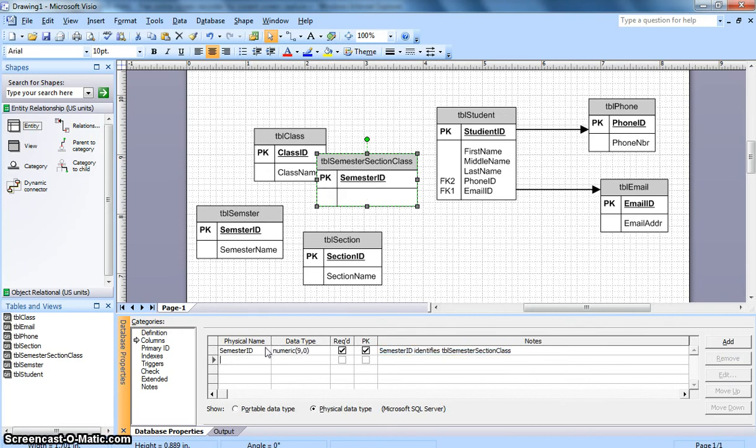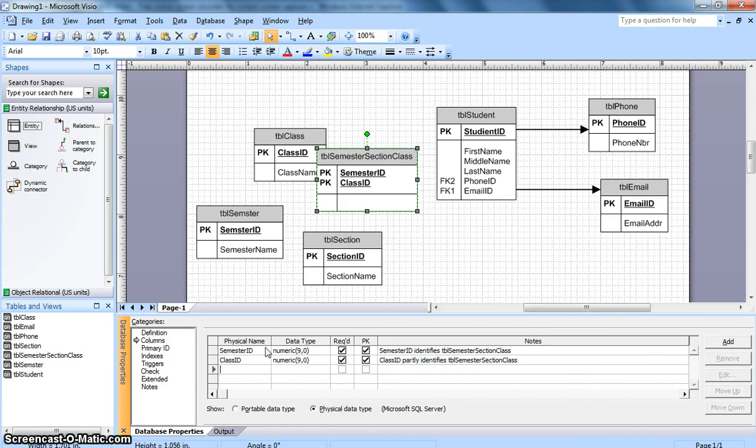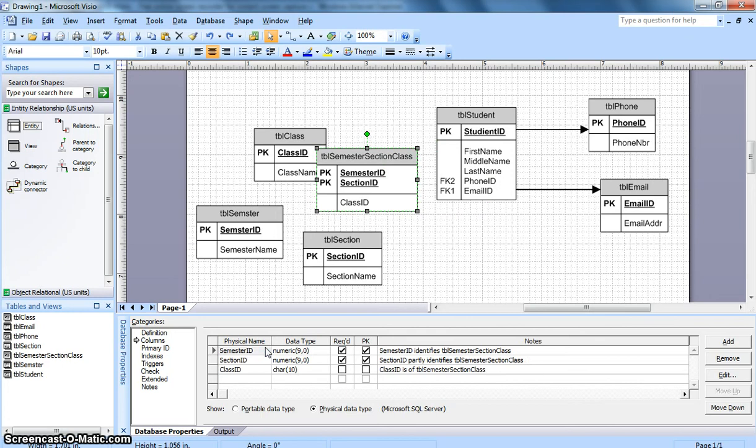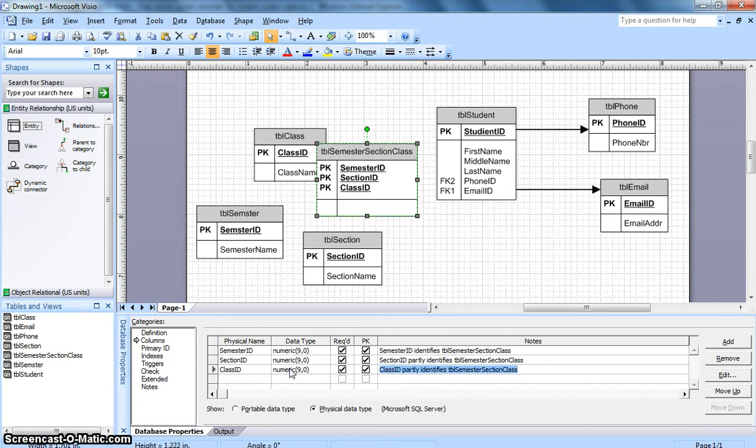numeric 9, 0, class ID, and you know what? Let's move section ID here. Class ID. Okay.